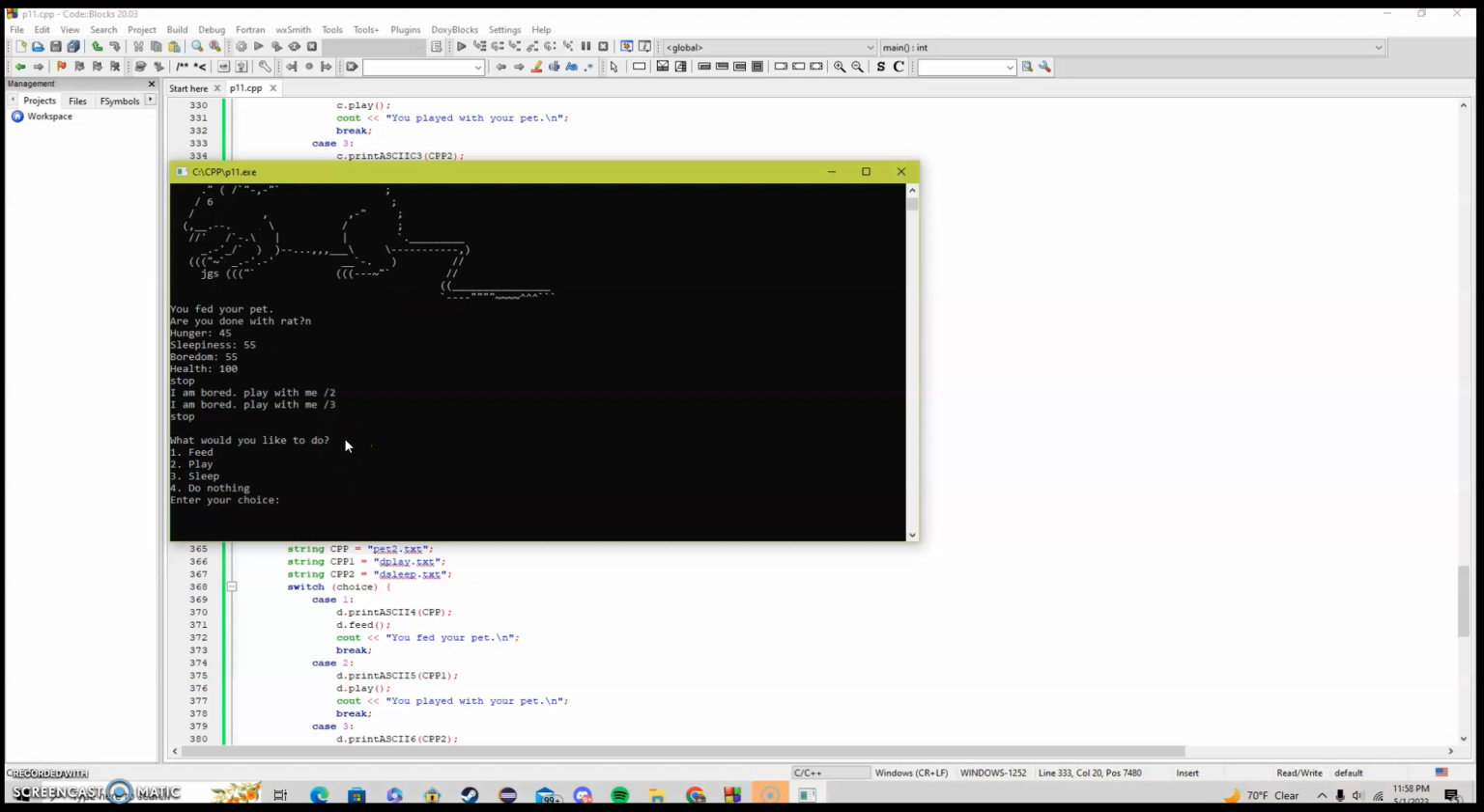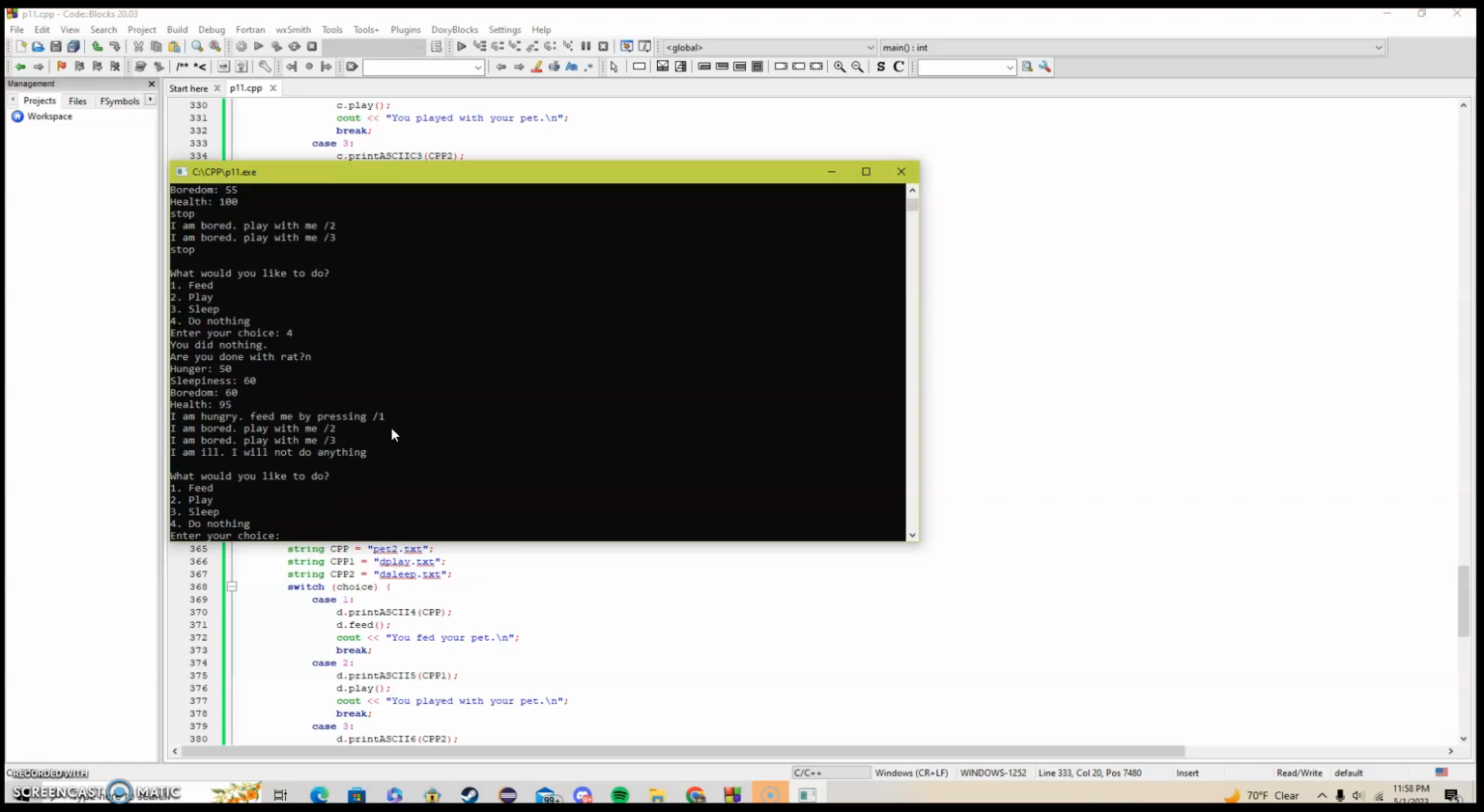Then, let's say I'm done playing with my rat. I don't want to do anything, so I am required to make a choice before I exit. So I press, for example, do nothing, because I don't want to do anything with my pet rat. So if I'm done with my pet rat, I press no. Say I want to go back to playing with another type of pet. So I'll press lowercase N for no.